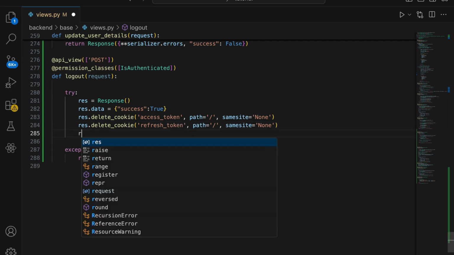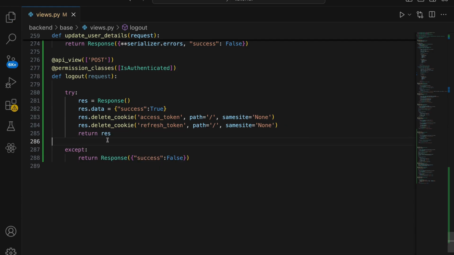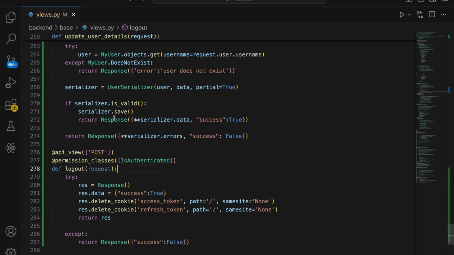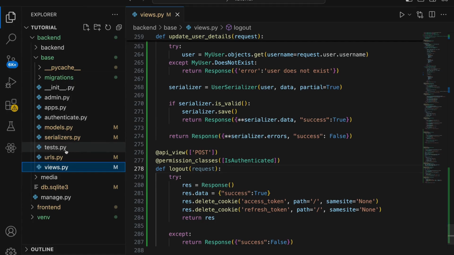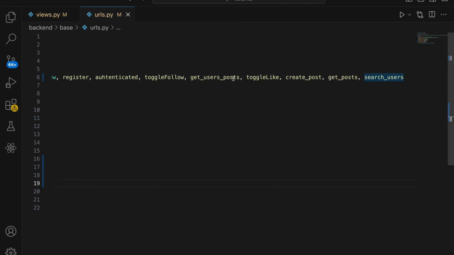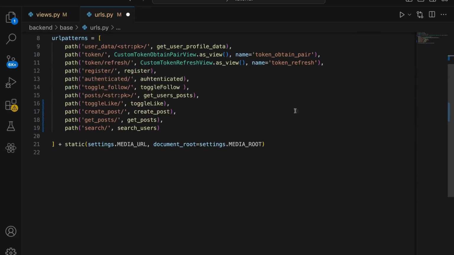And then we'll just return our response, okay? So it's going to return success is true and delete our tokens, okay? So we've created these two APIs to update our user details and log out of our account. So we need to go into urls.py to make routes for these. So I'm just going to import these APIs, which are the last APIs we're building. So we made a logout and we made update user details, okay?